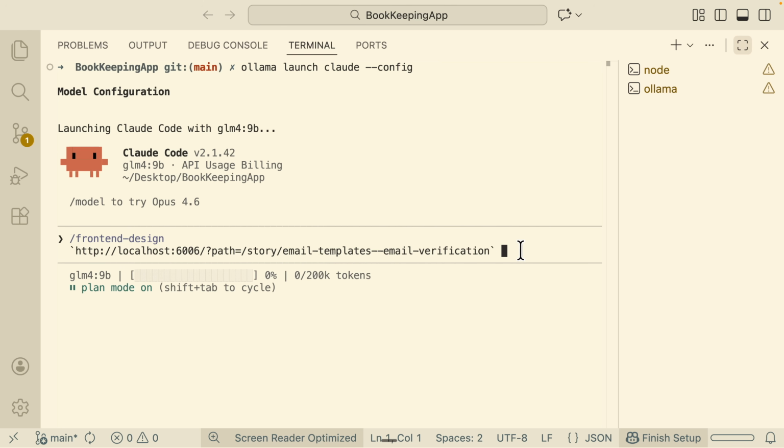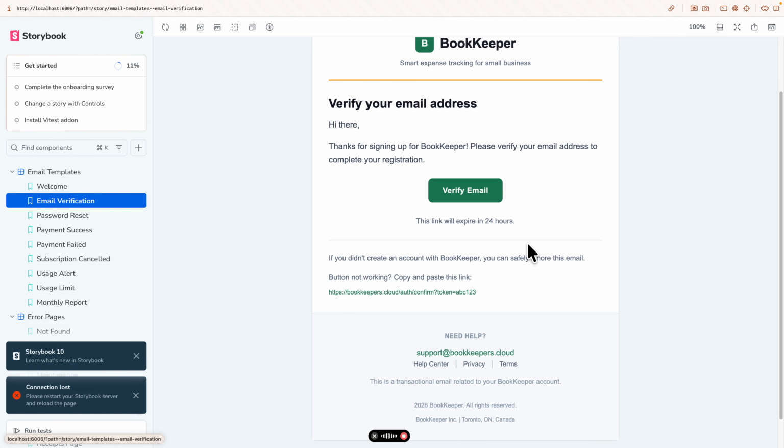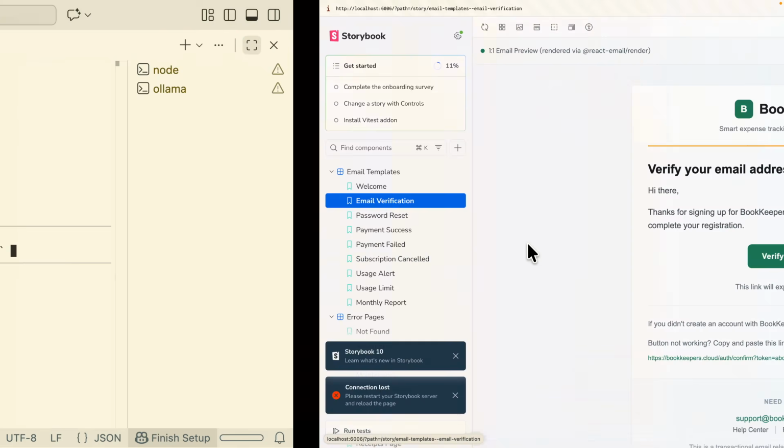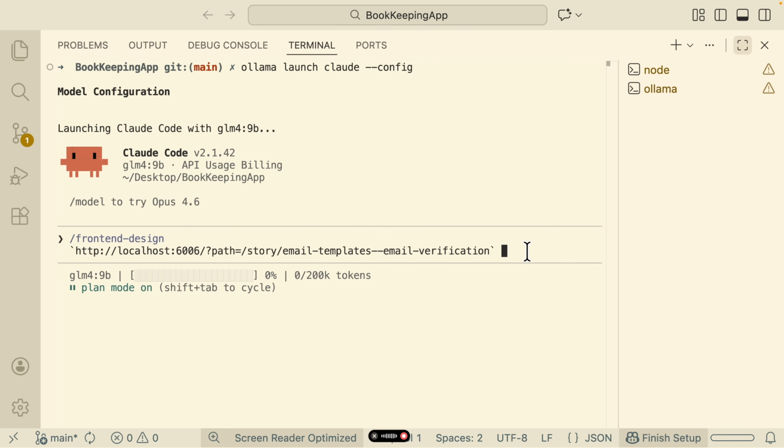And now what we're going to do here is I'm just going to say, based on the current email verification email template, I want you to trigger the front-end design skill here to redesign the entire email. Have a cleaner look of our email template for this particular email verification. So I want you to do that, and please help me to complete this.